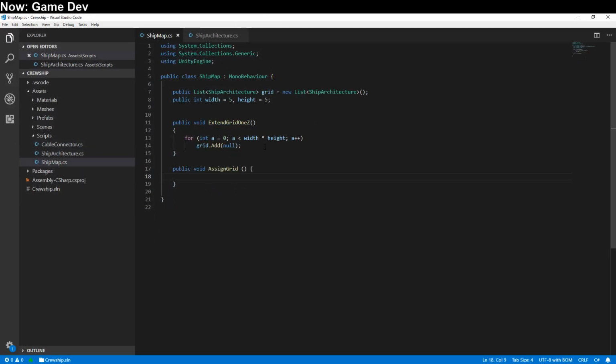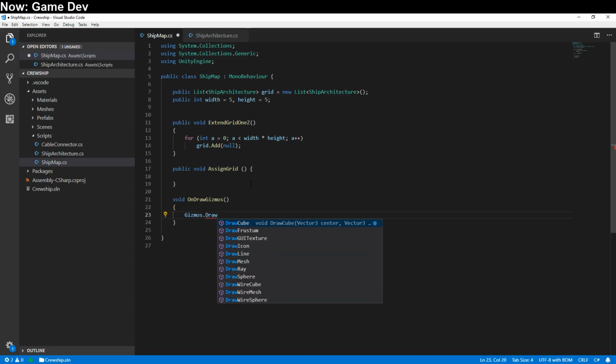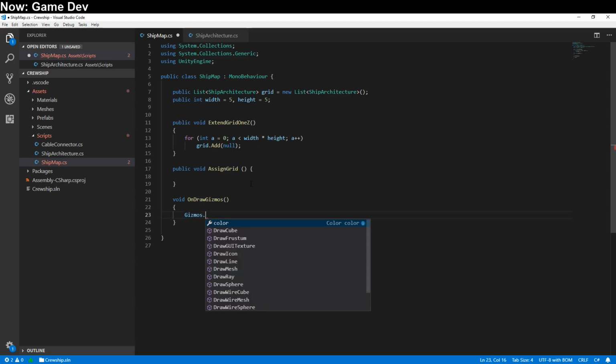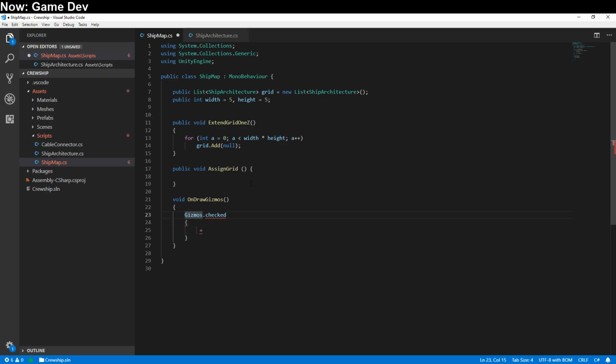So over here on ship map, we will do a widget drawer. Void OnDrawGizmos. I think it's OnDrawGizmos. I can't remember anymore. Anyway, we're going to want to draw a grid around our location based on the size of our ship. So Gizmos.draw. Oh, we're going to want to have a color, huh? Gizmos.color. No, that's not how you do it. Gizmos.color equals Color.gray. Gizmos.DrawWireCube.